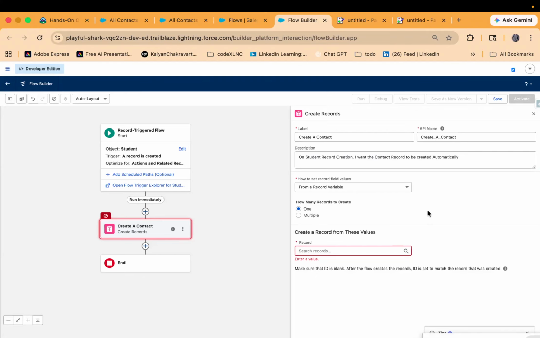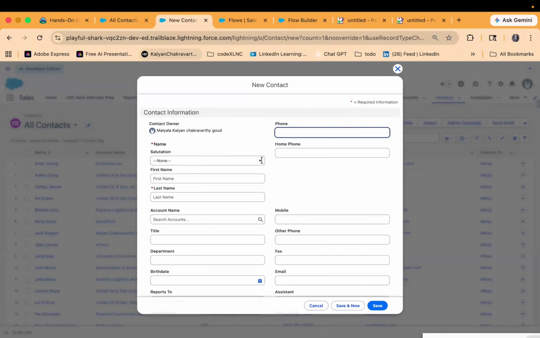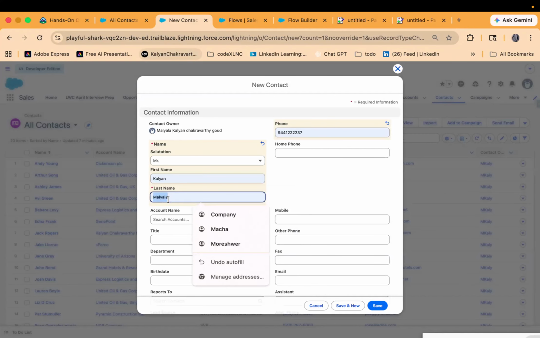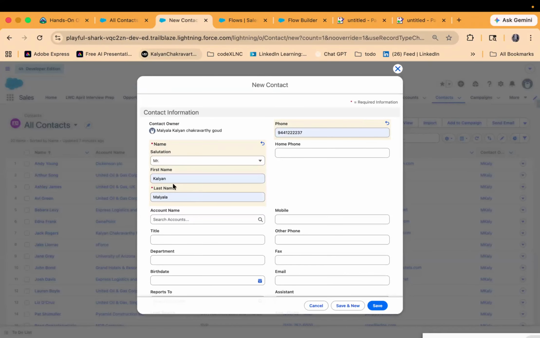Now, where does this contact record get its data from? See, these are the contacts. If you want to create contact records manually, what do we need? Let me click on this. We need a salutation like Mr. or Miss. Then we have the name: first name and last name. These two things are mandatory. Except for these, there is no mandatory field here.